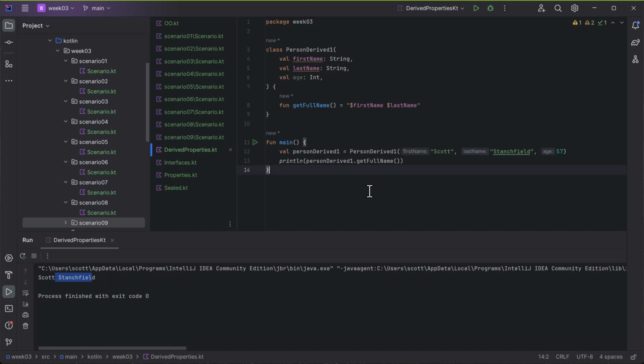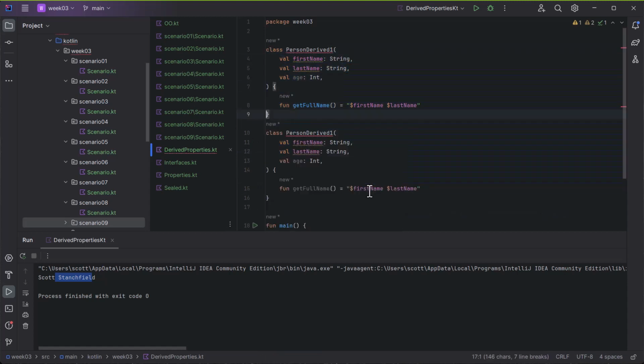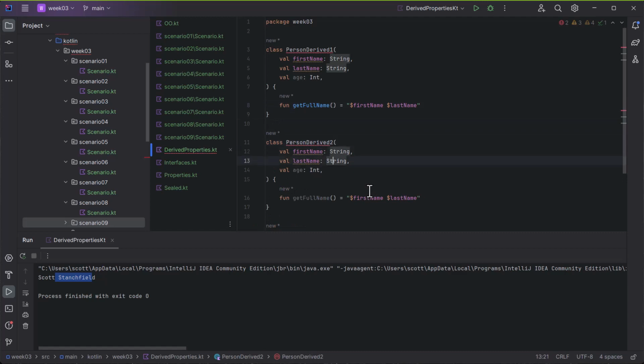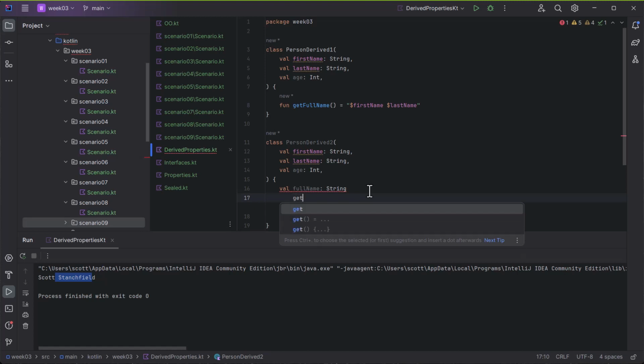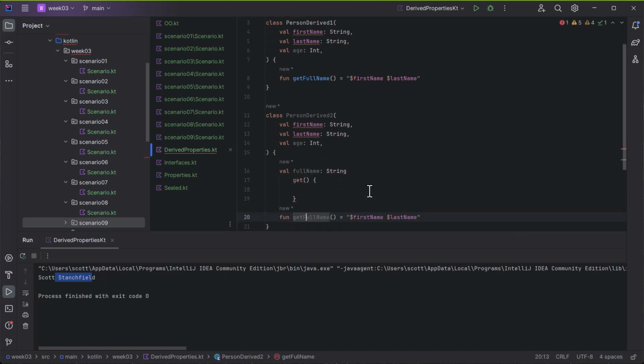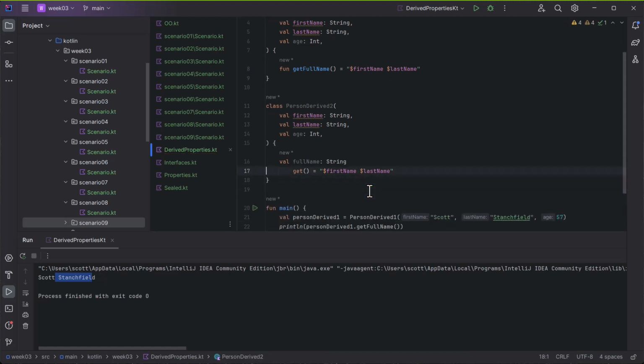I'd like to be able to treat this as a property so that I can just say dot full name. So what I can do is create a second one here. Let's create a person derived two. And instead of being a fun, let's make it be a val. I'm going to call it full name. It's a string. And because it's a val, the only thing that applies is a getter. So I can come in here and define a getter, and I could actually define it like this. Something kind of like that.